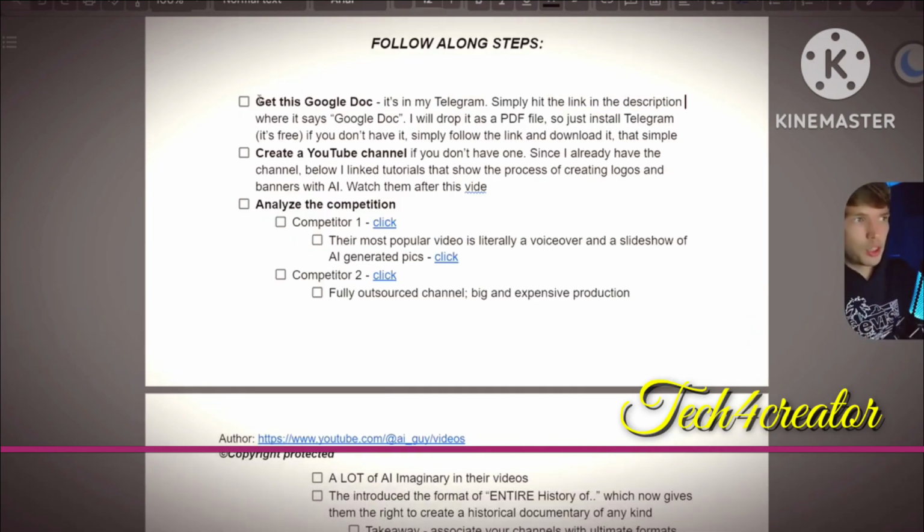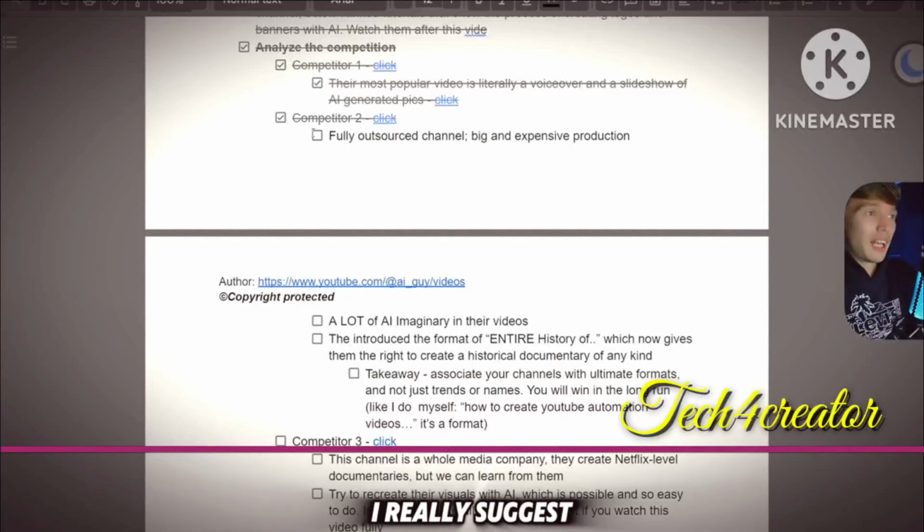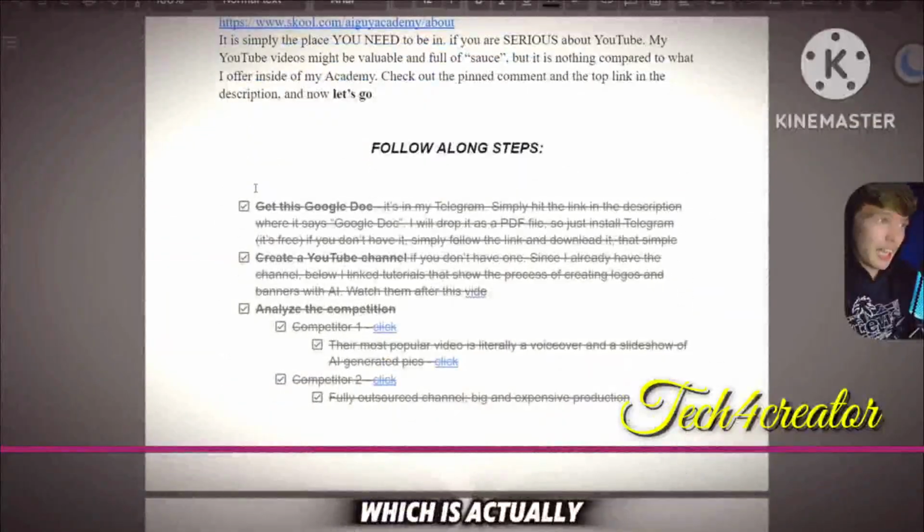So I've created this list, and as we complete a step, I'm just going to be checking off these points. To make it easier to go through, I really suggest you get this Google Doc, which is actually your first step.